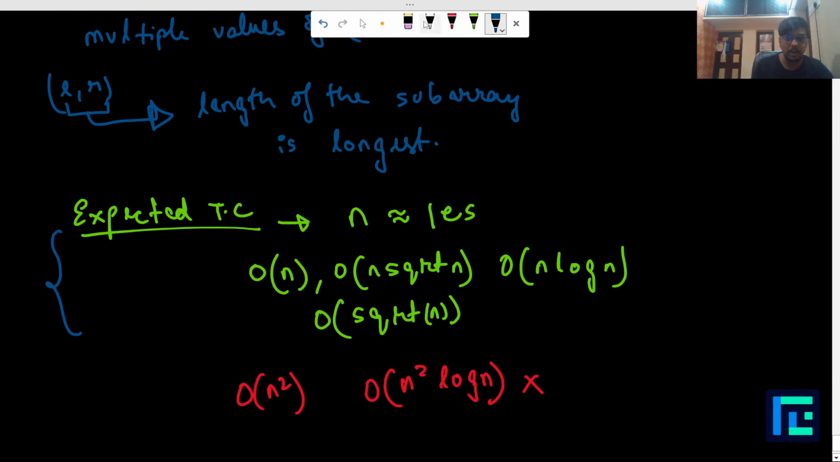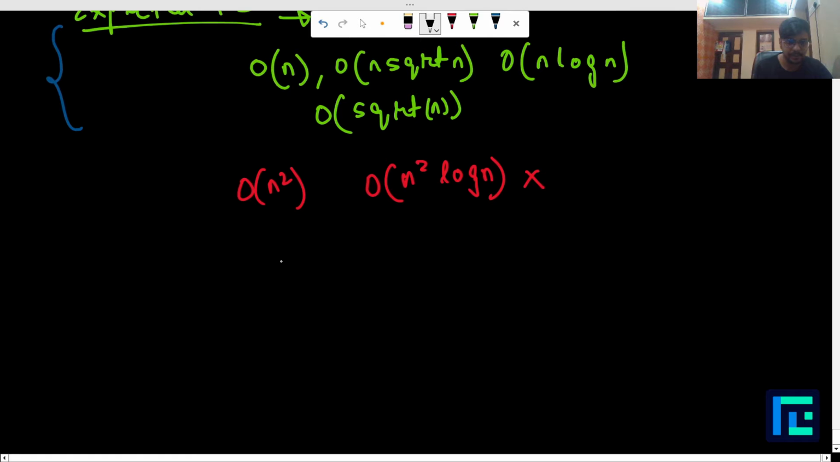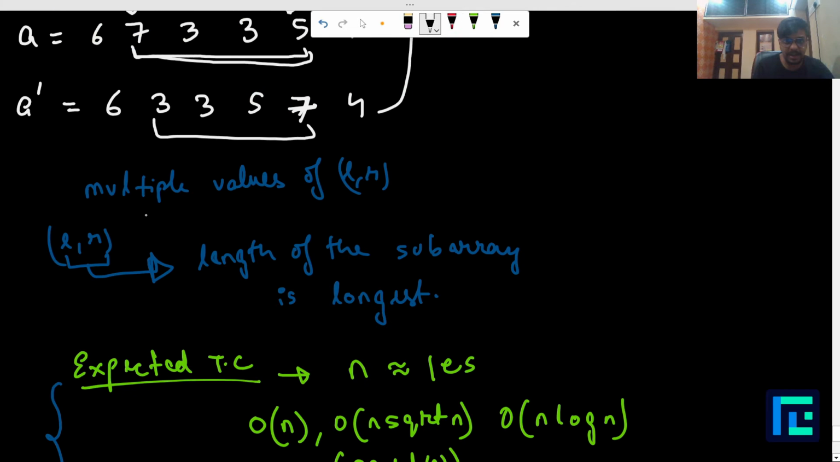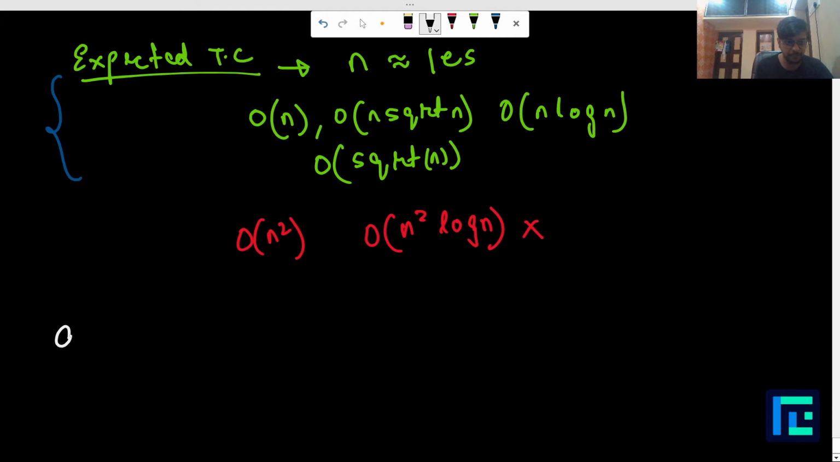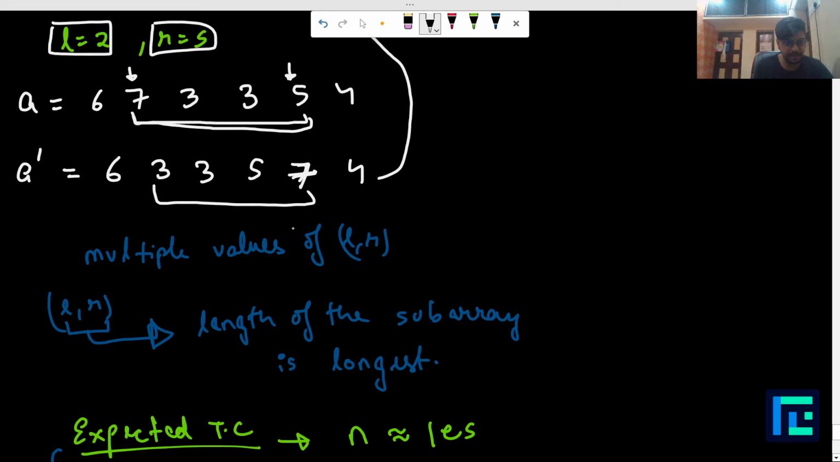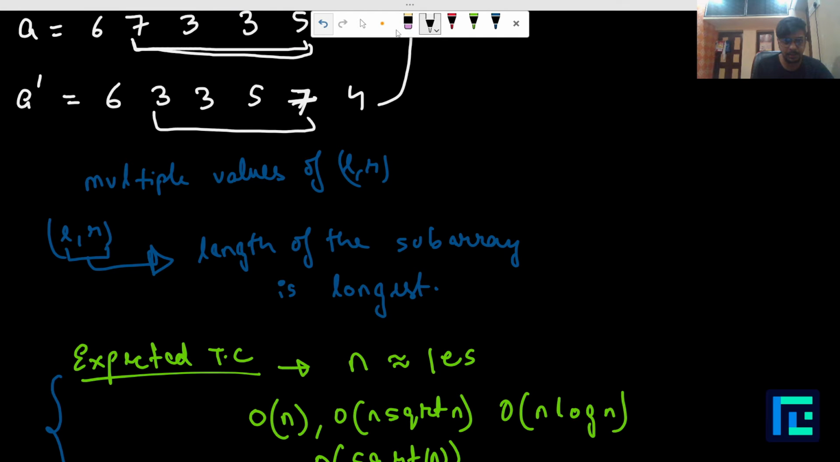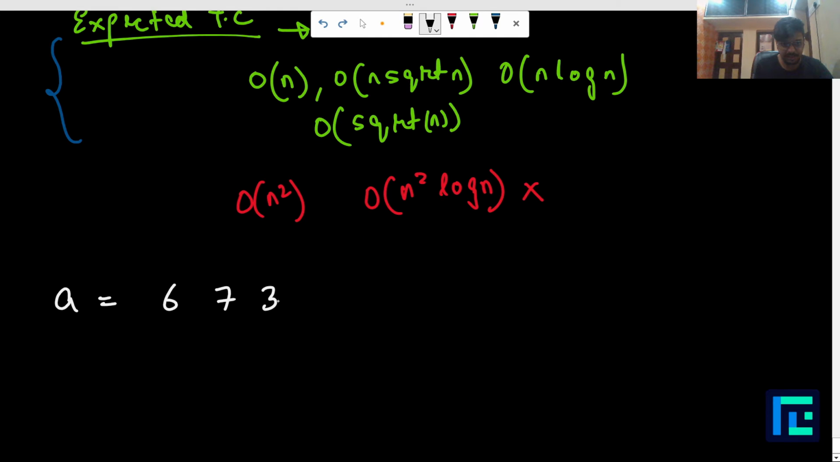Cool. So how can we do this? Tell me, if I simply take the original array only, 6, 7, 3, 3, 5, 4, how can we build our intuition? 6 7 3 3 5 4. This was the original array, and the modified array given to me was 6 3 3 5 7 4.